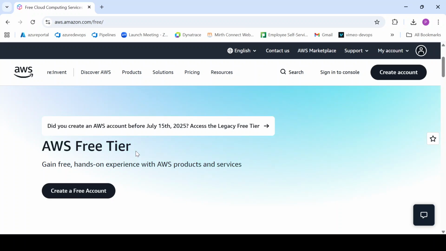Today we are going to learn about AWS. AWS is one of the public clouds amongst all the public clouds that are available today. A few others are Azure and Google Cloud, and AWS is the top amongst them.